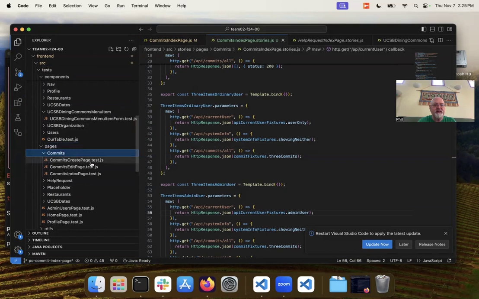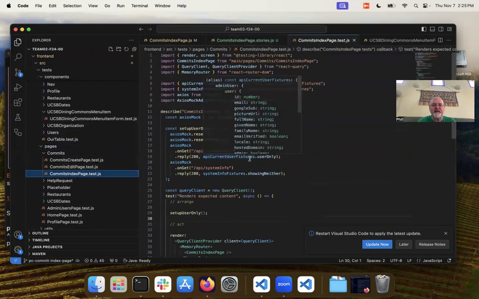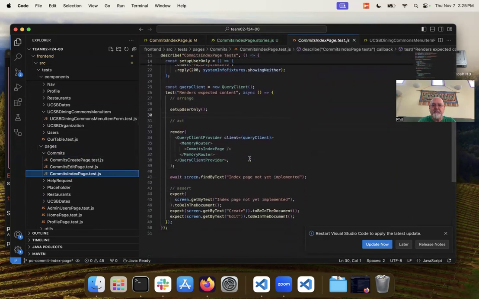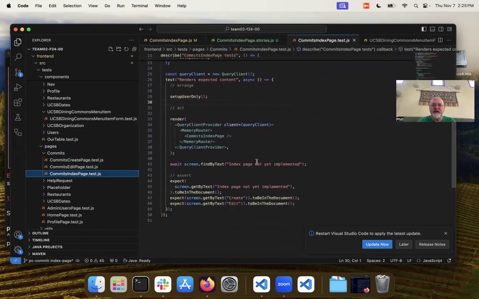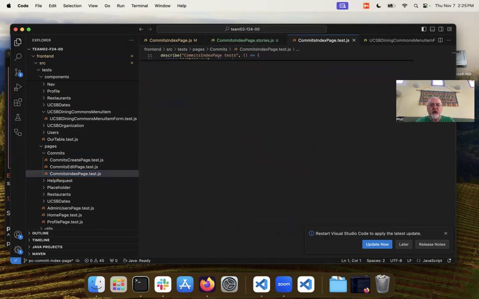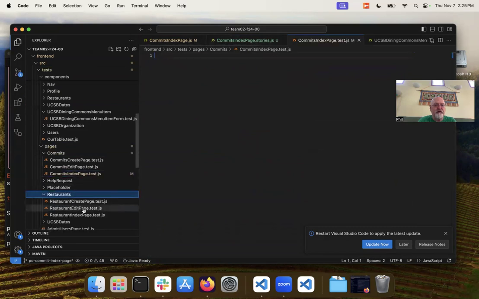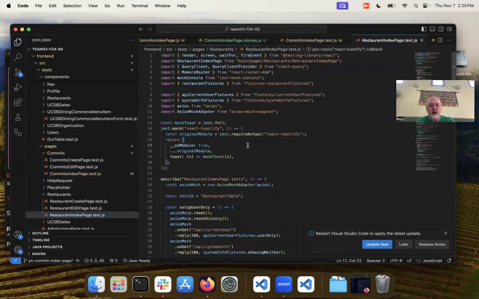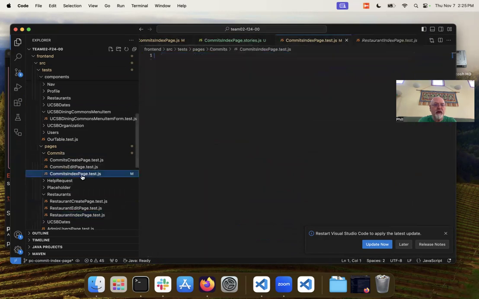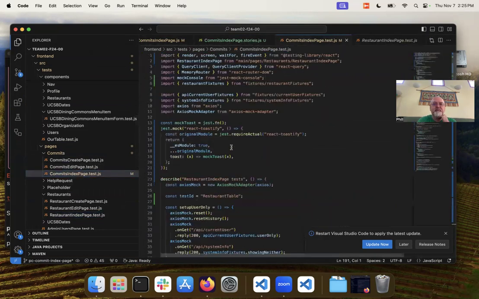And under commits, we have a commits index page test, which right now is the one for the index page not implemented. This is the tests for the placeholder page. We'll grab all of that and get rid of it. And we will go to restaurants index page, grab all of this code and paste it in.